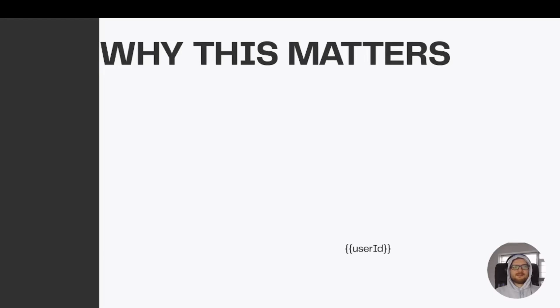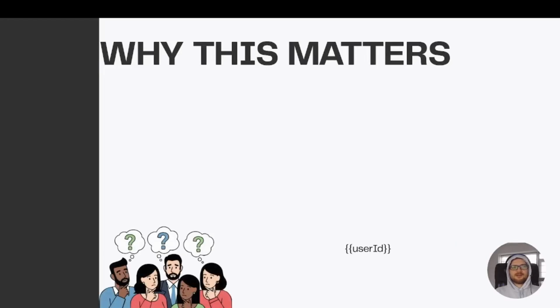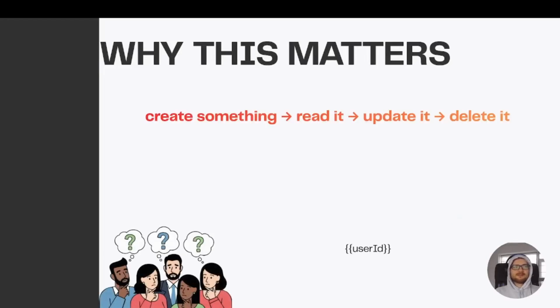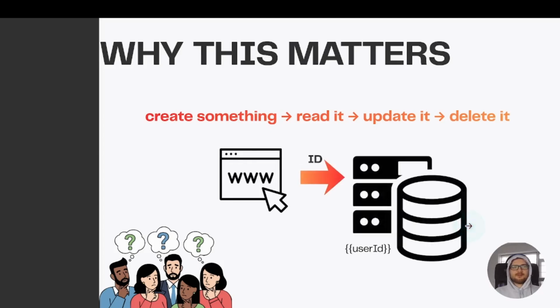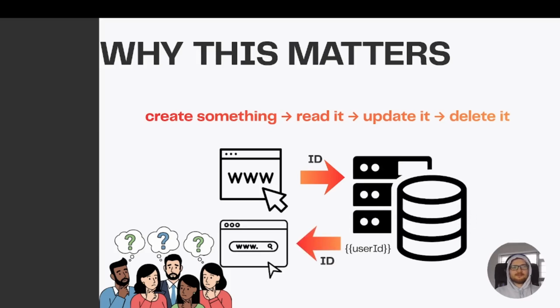Most APIs depend on sequential actions. You create something, read it, update it, delete it. To automate these workflows, you need dynamic values. That's where variables and chaining come in. You store a value from one request, pass it into the next, and run everything as a connected workflow. This is the foundation of real API automation.